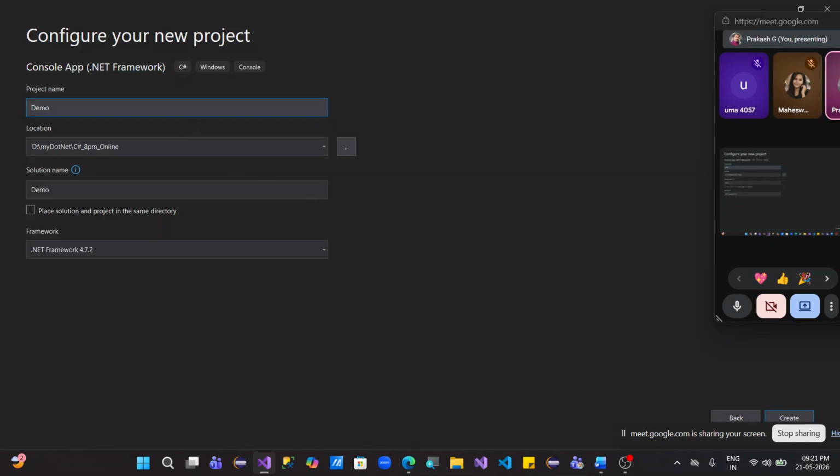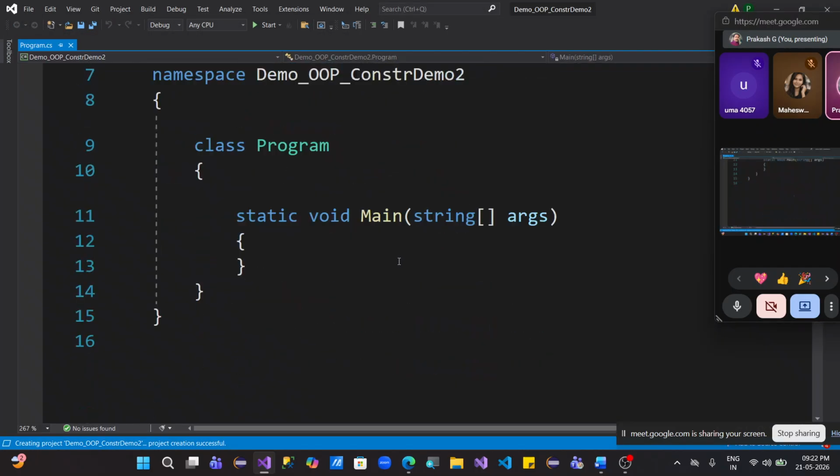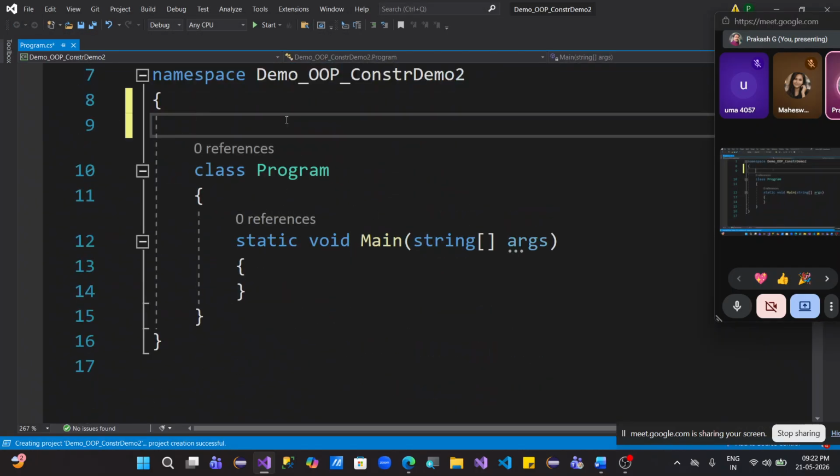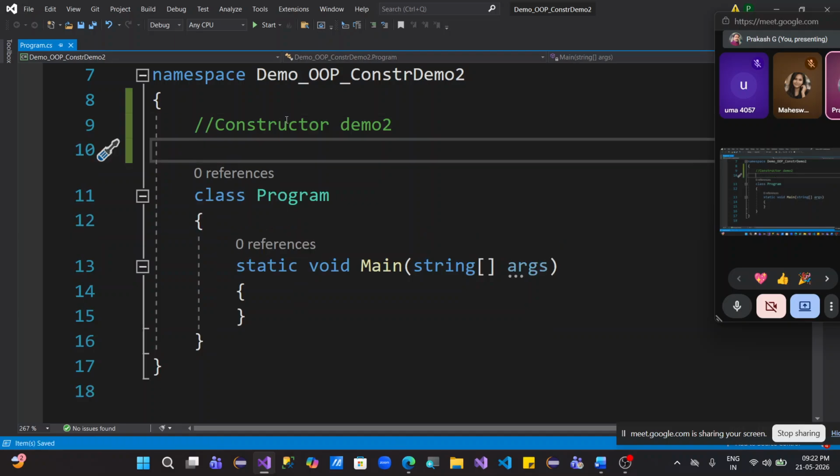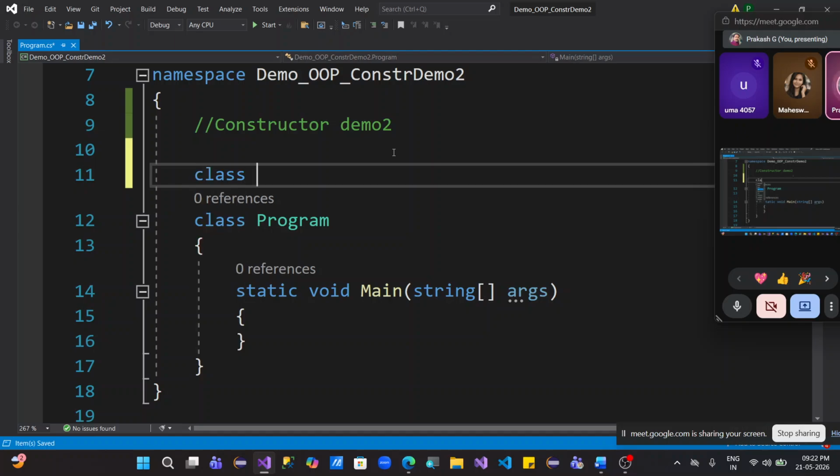So demo OOP constructor demo 2. Let us create a constructor. How do you write default constructor actually? Suppose I'm taking a student class, constructor demo 2. We are writing a constructor. So what is this actually? We are going to see parameterized constructor. But before writing parameterized constructor, how to write a default constructor? Let us see with one more example. So class student I'm saying, guys.